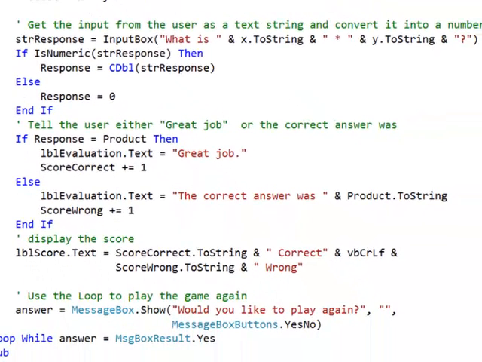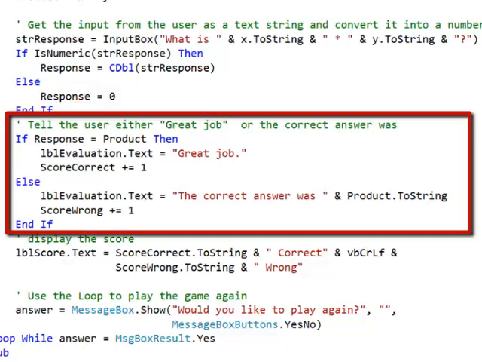Put up an input box that says, what is x times y? I want to make sure I get back a numeric response, otherwise I'll set my response to 0. Tell the user either great job or you messed up. If the response is equal to the product, the product is x times y, so that's what I'm expecting. So if the response is equal to what I was expecting, I say great job, and I increment the correct score. Otherwise, say the correct answer was, and tell them what it was, and increment the number of scores wrong.